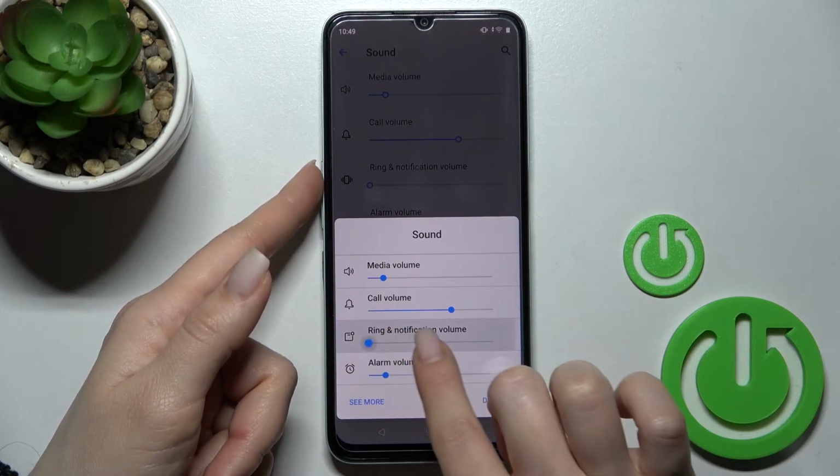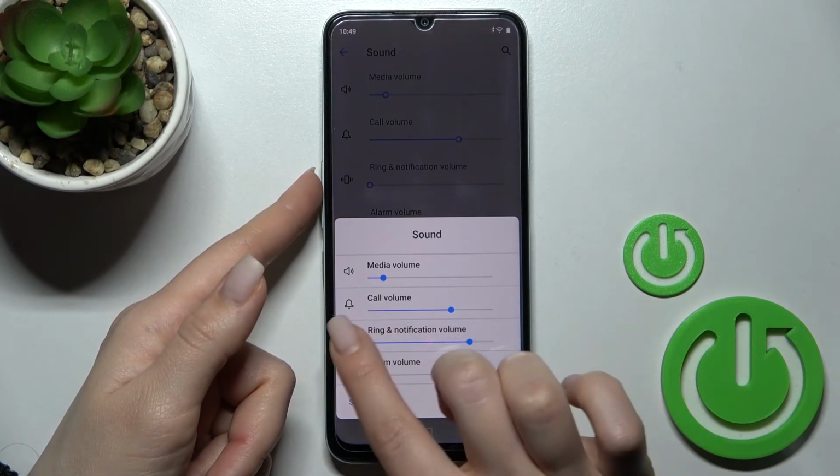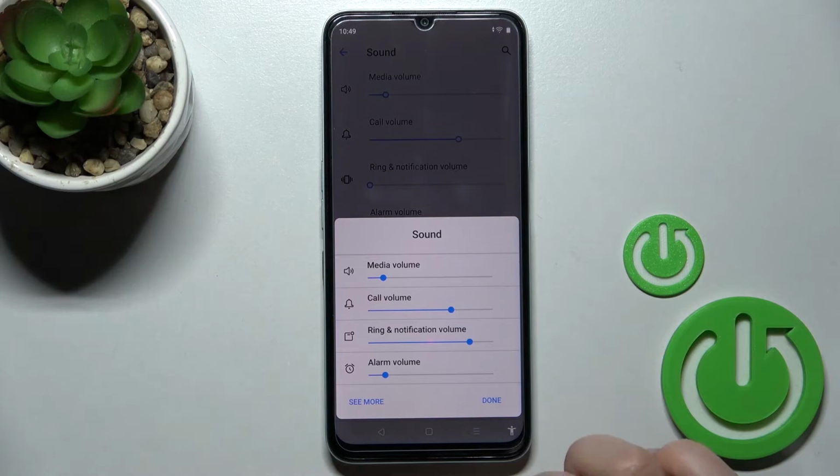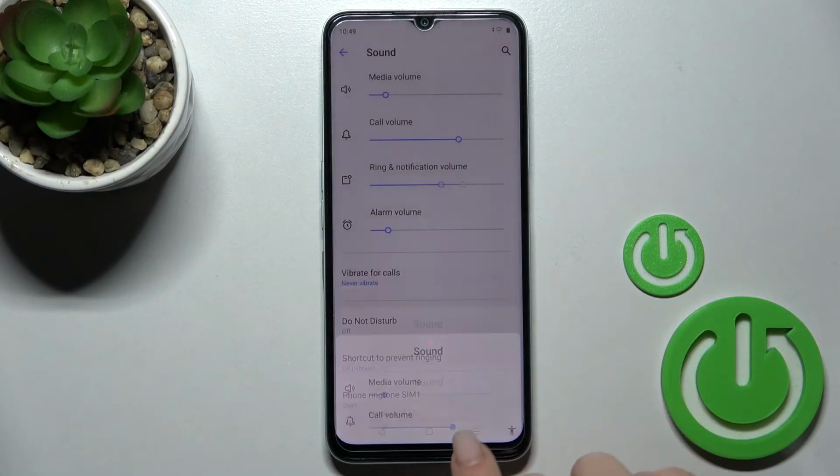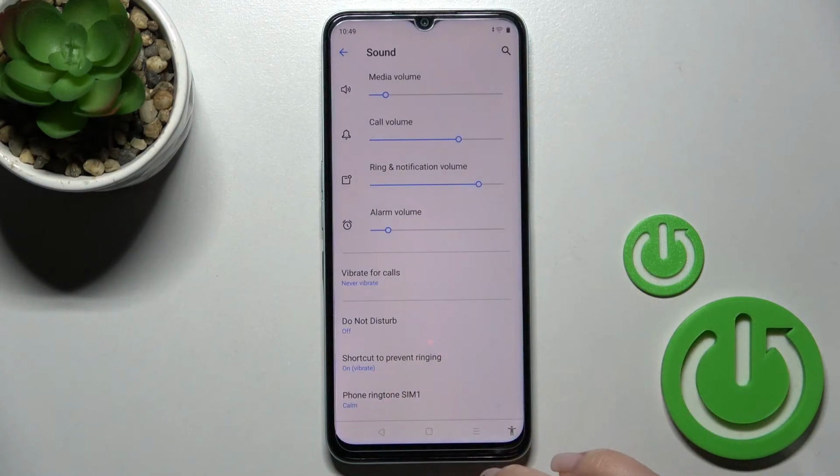We can also do this this way. Just slide the blue dot to the right with your finger, and then click Done to save the changes, and that's it.